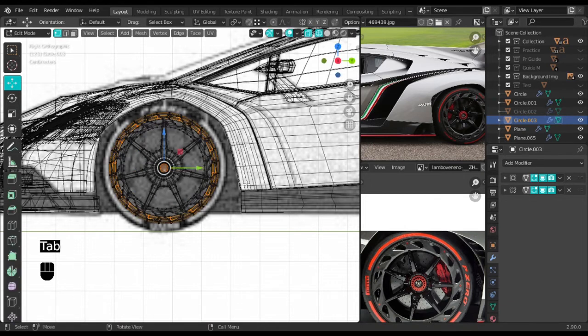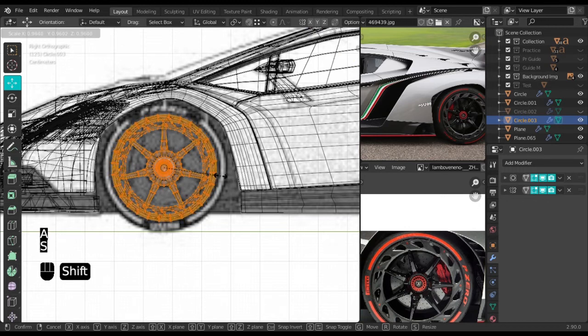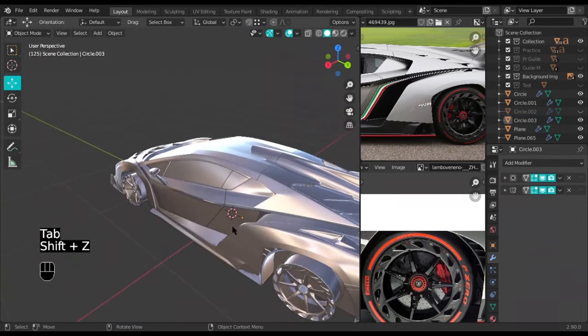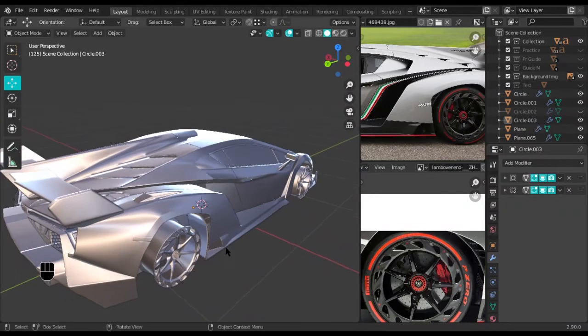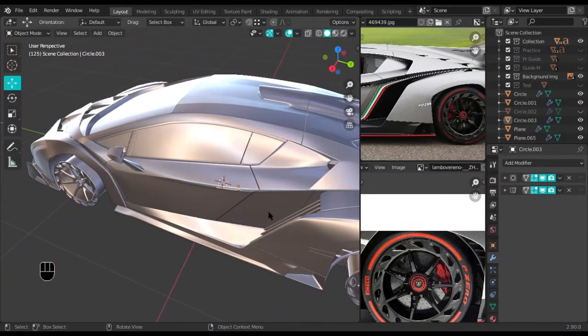So let's go into the edit mode. A, scale this down. Just a little bit, not too much though. Wow, so my system is shouting and crying. So also there's one more thing we need to complete here.